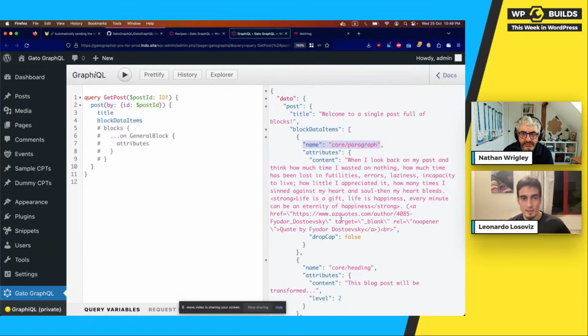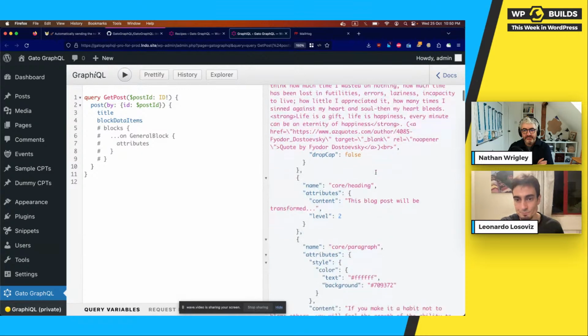I mean, what I want to say with this is that when I was designing Gato GraphQL, it is not 100% pure GraphQL, because it needs to be adapted to the reality of WordPress. When you have 2,000 blocks, you cannot do strict typing. You can still do it if you really want to. I give you the option, but it's not sane. You will go crazy. So you can also do this the easy way with this other field called block data items, and you have all the data that you need.